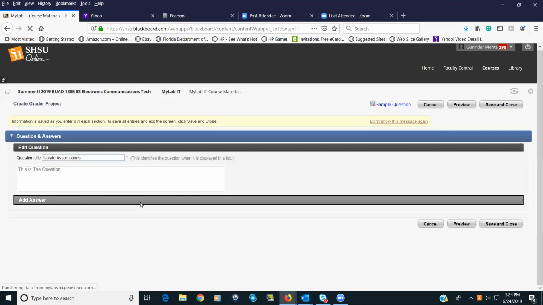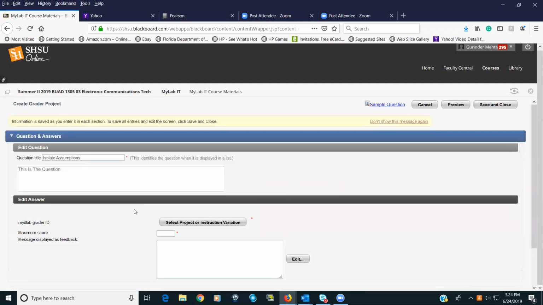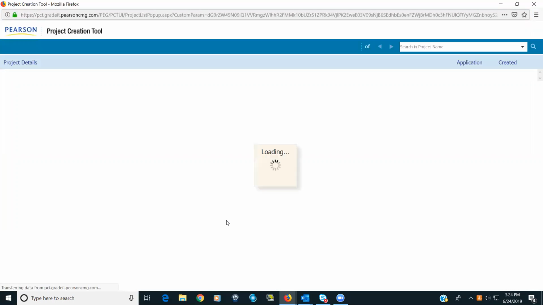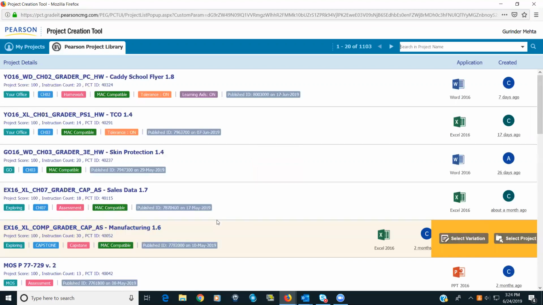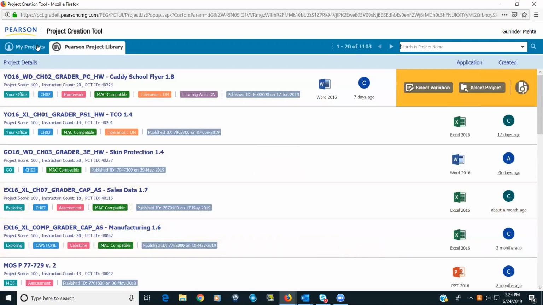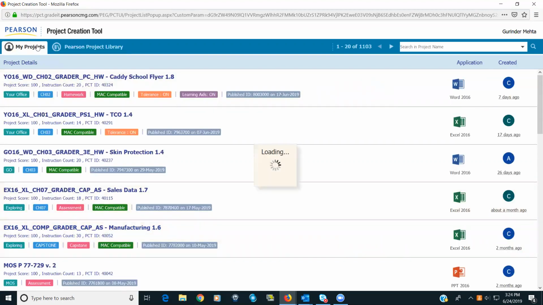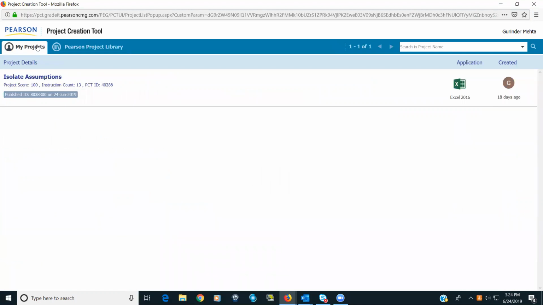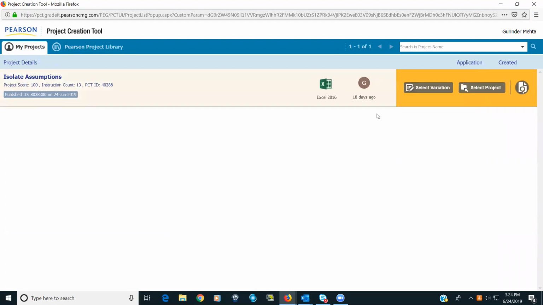I know, a lot of clicks. Click on Select Project or Instruction Variation. This is going to open up the project creation tool, but it's going to open up in the Pearson library. Click on the first tab, My Projects. Any projects that are published, the last project published will be sorted at the top. Mouse over the project, and over on the right side, click on Select Project.